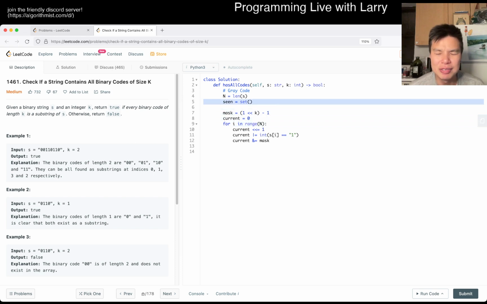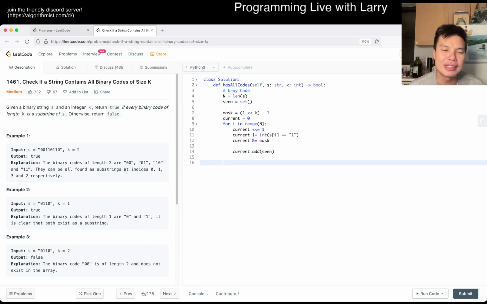But then now we take advantage of the seen set, and then we just go and add to seen. And at the very end, if it contains all the binary codes of length k, the length of seen has to be equal to what is it? 2 to the k, right? Is it 2 to the k or 2 to the k minus 1? No, it's 2 to the k. So yeah, then we can just do the same thing. And this should be good, I hope.